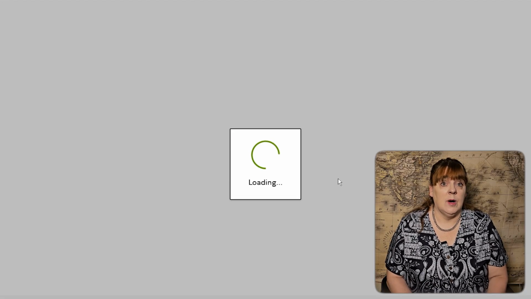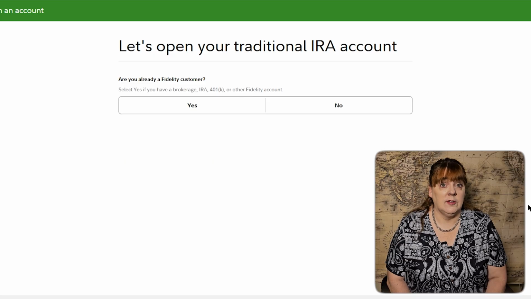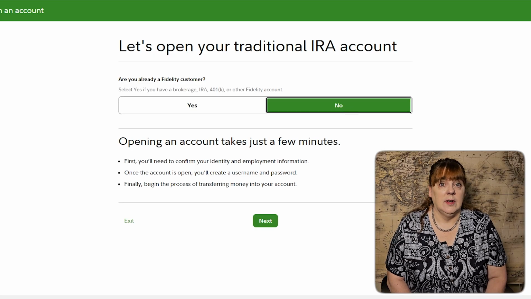Fidelity gives you a helpful pop-up asking if you're a new customer or already have an account. Just select No if you're starting fresh, and you'll continue. They also give you a quick reminder that the process just takes a few minutes. You'll need to confirm your identity, your employment info, create a username and password, fund your account.